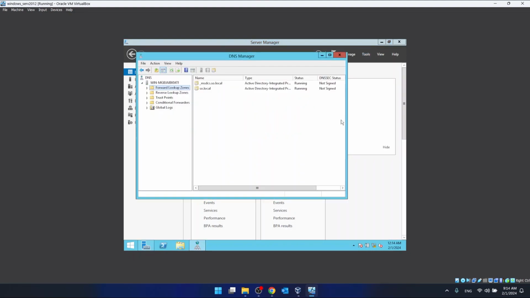Now select DNS. As you can see, we have forward lookup zones and reverse lookup zones. Forward are the ones that are changing from some name, domain name like facebook.com, google.com to IP addresses, and reverse are just reverse, so from IP addresses to the names.